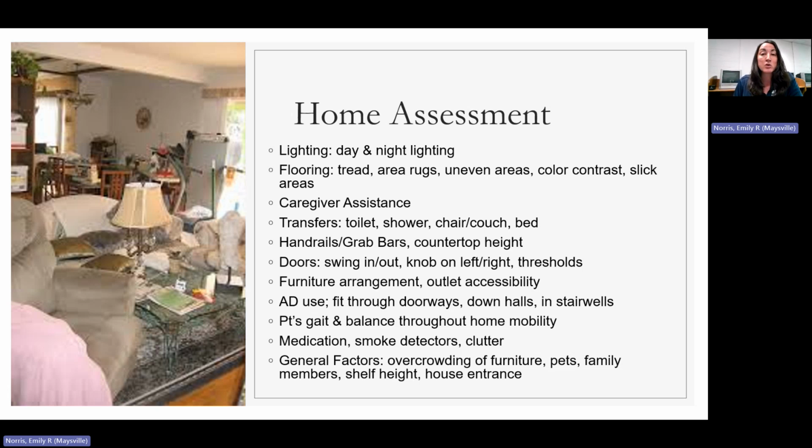You want to look at the doors. Do they swing in or out? So you know how to practice those types of things with the patient. Is the knob on the left or the right? Are the thresholds high? Do you have to practice stepping over, getting the walker over that or something like that? The doors, we just talked about the furniture arrangement, the electric outlets, their accessibility, if there's cords in the way that they have to either step over or that should be moved.